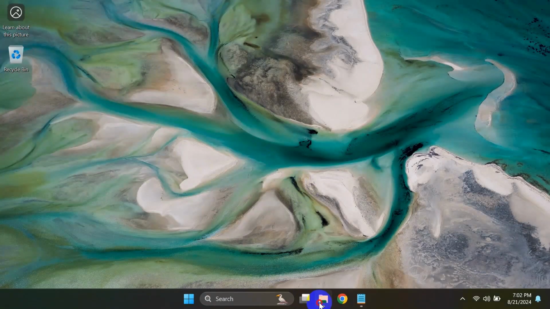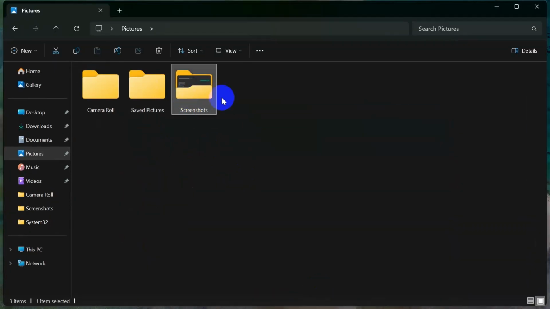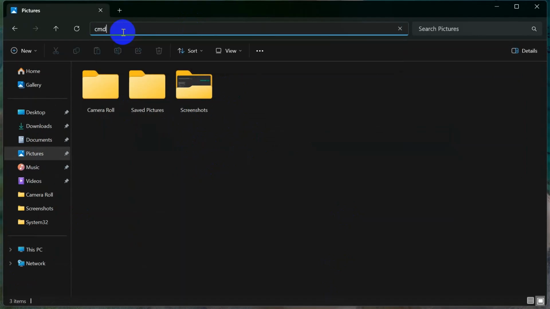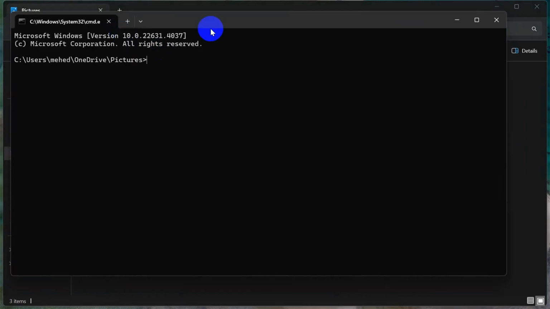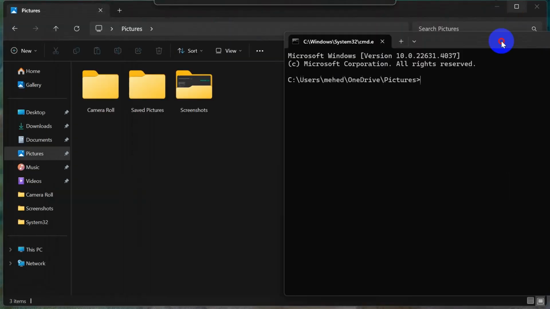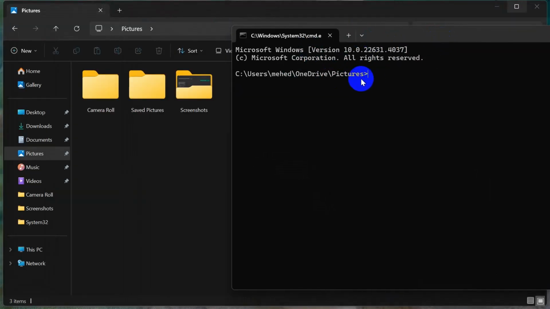First, I am going to show you this folder called screenshot, which I want to hide. So how am I going to do this? First, I need to open the CMD prompt. For that, I need to come over here and type CMD. You can see it's locating my folder location.